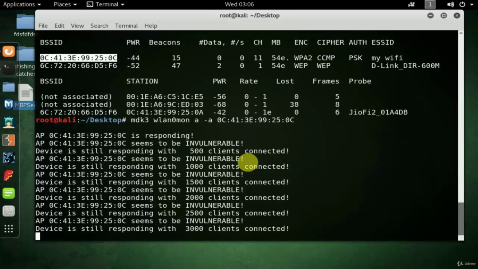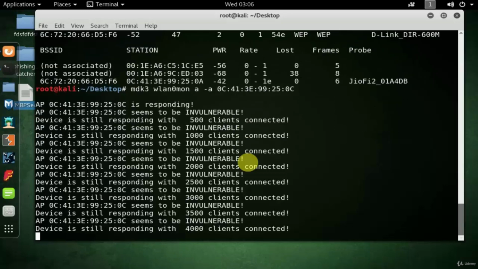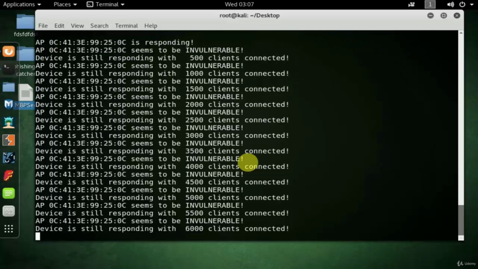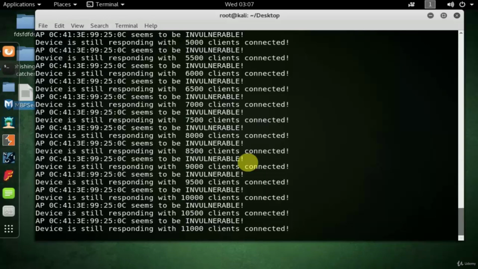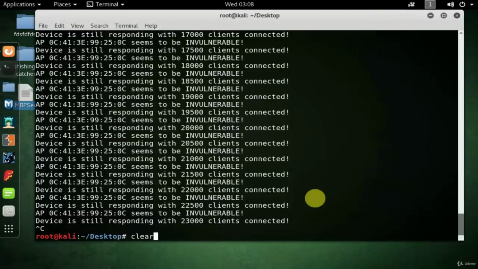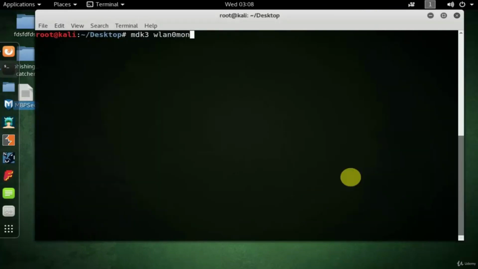Deauthentication flooding works much better than authentication mode and doesn't require the resources that the first one does. To DoS with deauthentication mode, you need to save all the BSSIDs and addresses in one file and then specify the file with the -b option. In the mbpsec file, I am adding two nearest AP MAC addresses. Type mdk3 wlan0mon d -b and the path of the mbpsec file.